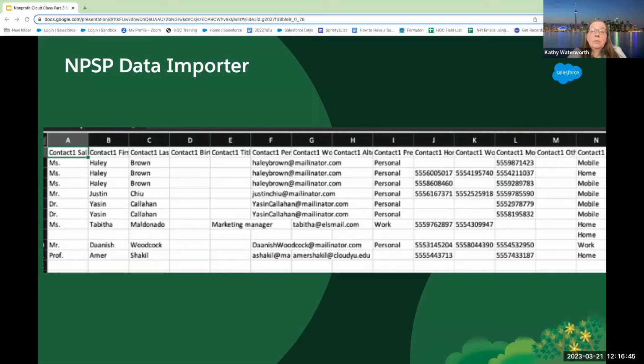NPSP data importer streamlines the import by creating accounts, contact records, opportunities, and other related records in one shot. NPSP data importer has also built-in matching rules to help prevent duplicates. Sounds too good to be true? Well, let's examine a use case. There are four data import templates available in the form of Excel spreadsheets: account and contact import, donation import for individuals, donation import for organizations, and recurring donation import.